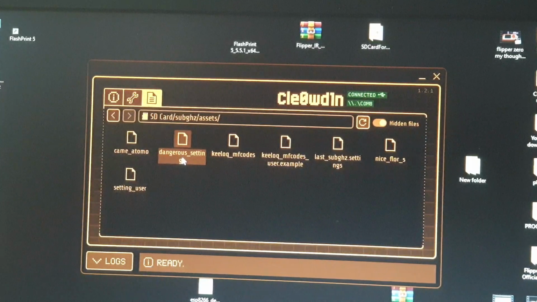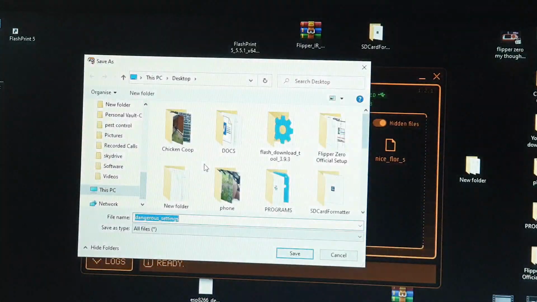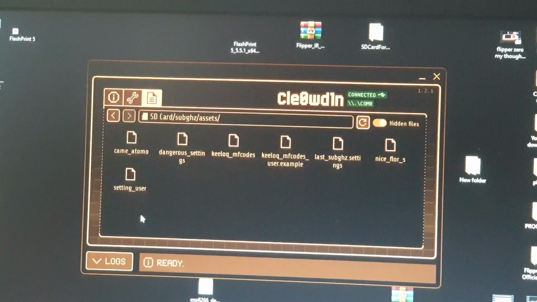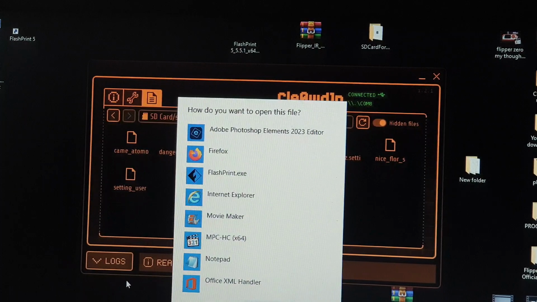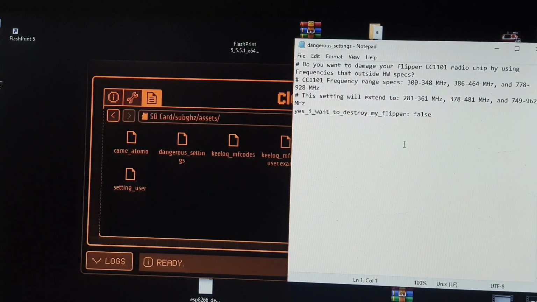So the dangerous settings file. Again, download it, and again, I'm going to just stick it on my desktop. Okay. And again, simply open it up in, well, in my case, Notepad, but your chosen basic text editor. And the line here, yes, I want to destroy my Flipper, false. Change the false to the word true. Save the file. I'm not going to do it.